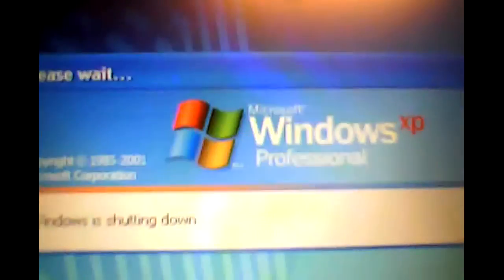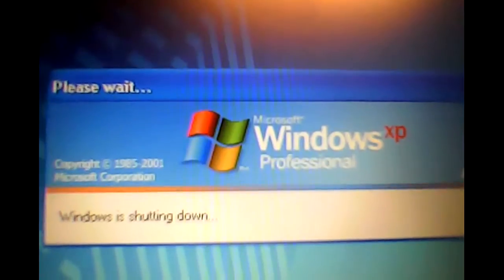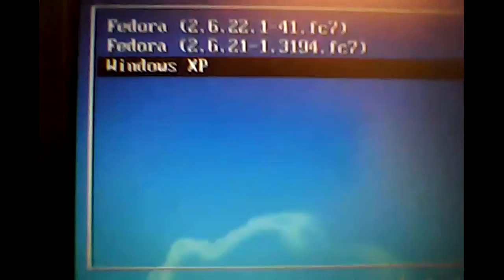Alright, so there we go. It's going to restart. And press F10. If you didn't, excuse me, let me redo this. There's a multi-boot, by the way, on this machine, so you can press F10, like so.